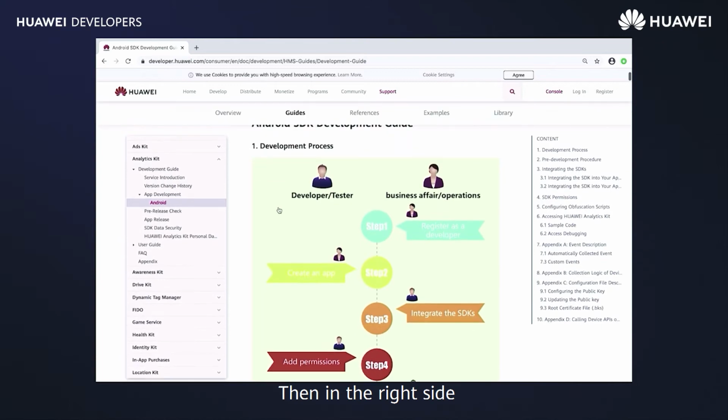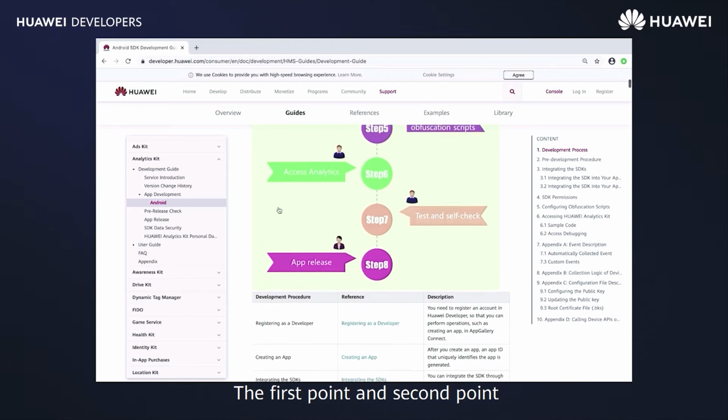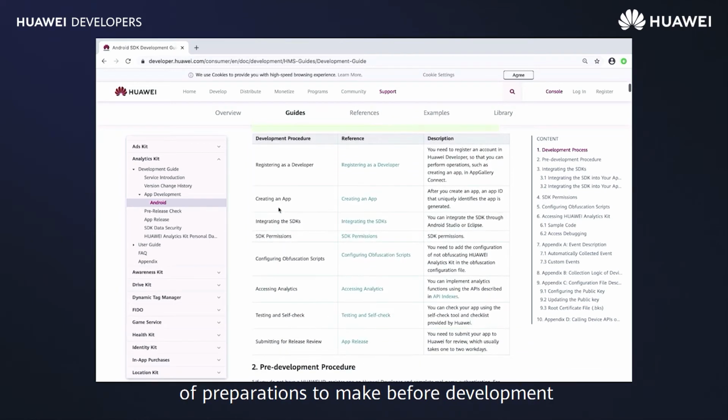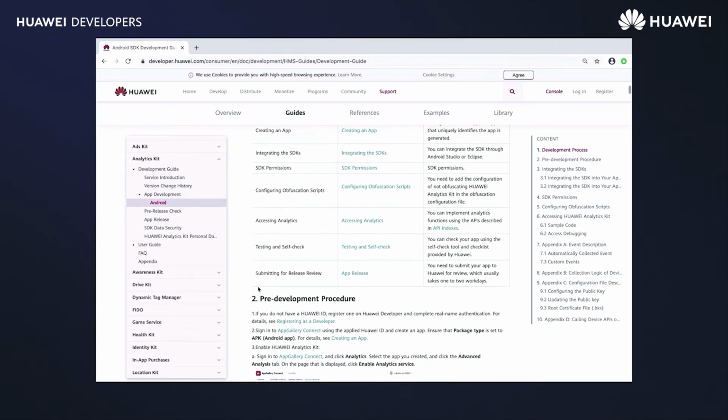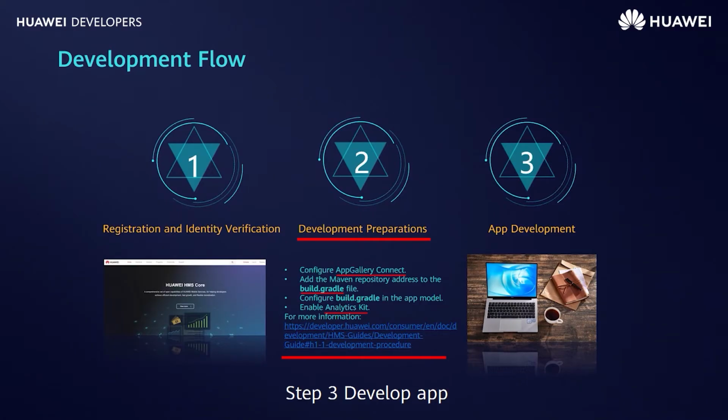Then in the right side, we can see Android development details. The first point and the second point are the detailed introduction of preparations to make before development. Developers can refer to them on your own. Okay, let's get back to our PPT. Step 3. Develop app. Now we come to app development links.